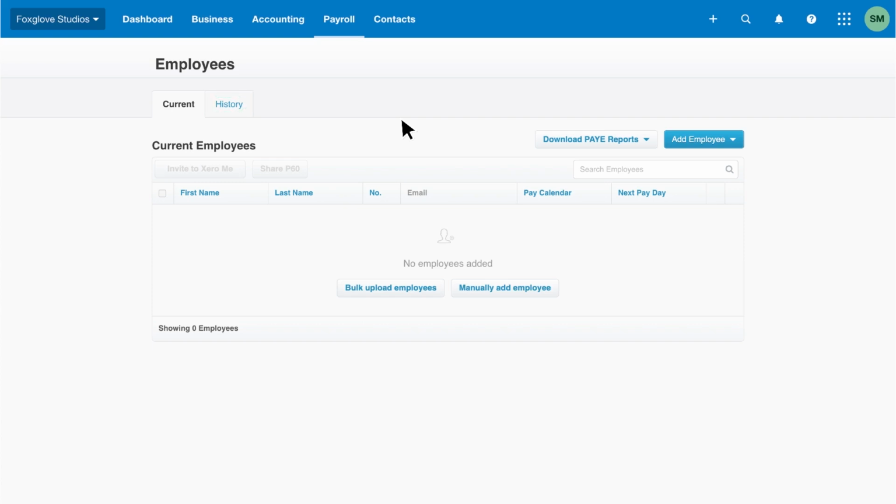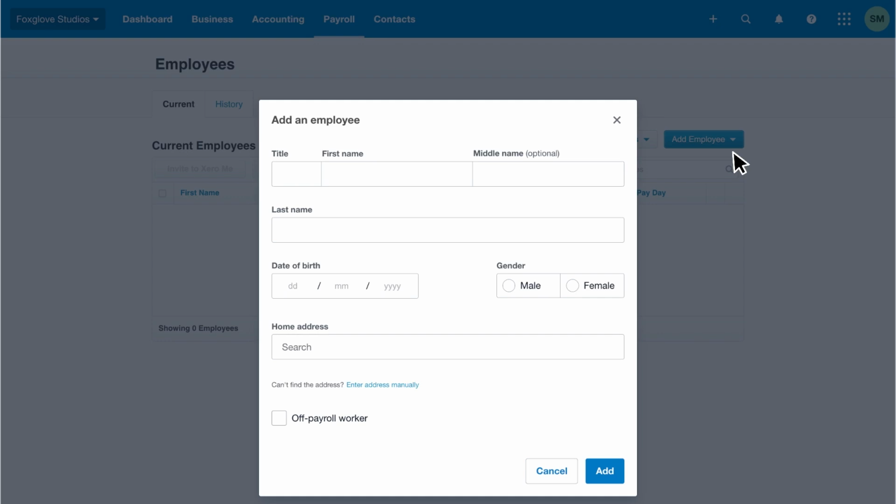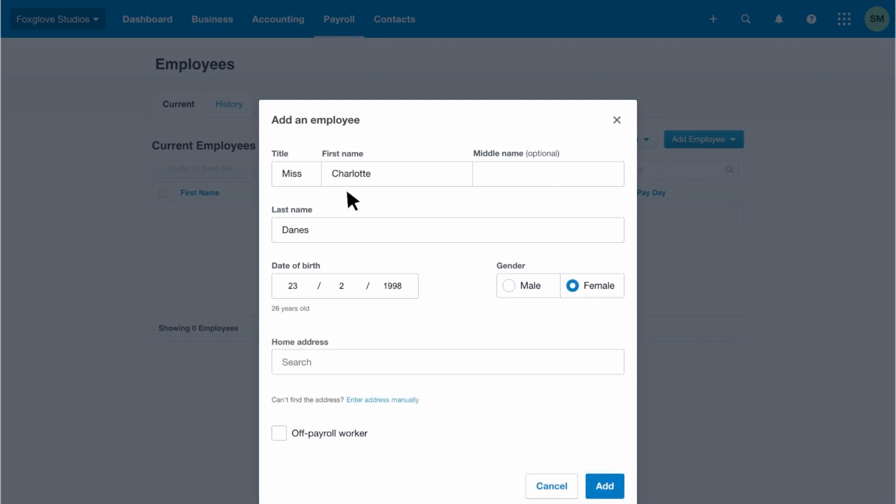Let's add our first staff member by clicking Add Employee, then Add New. Enter your employee's details, including their title, first and last name, date of birth, gender, and home address. You can use the search field to find their address or click Enter Address manually to type it yourself.